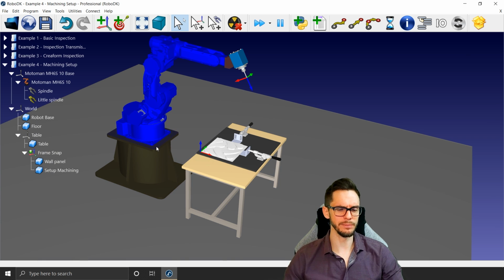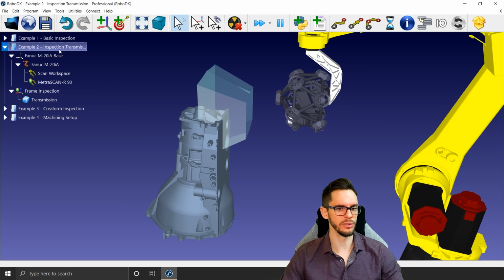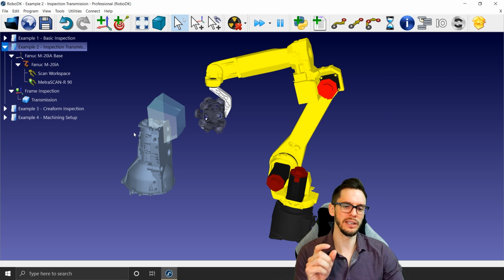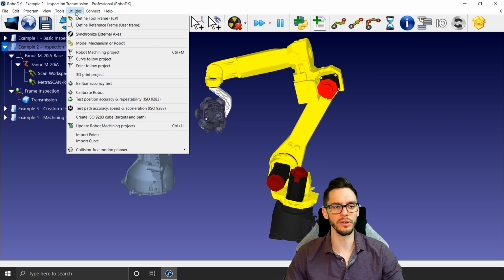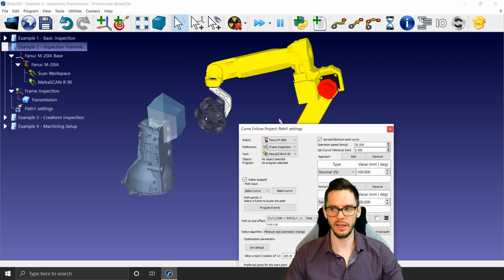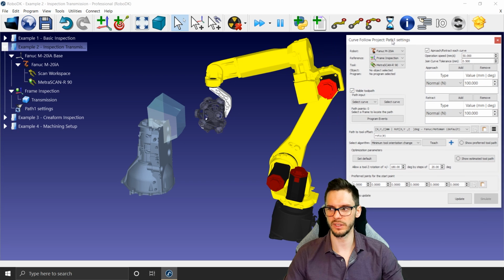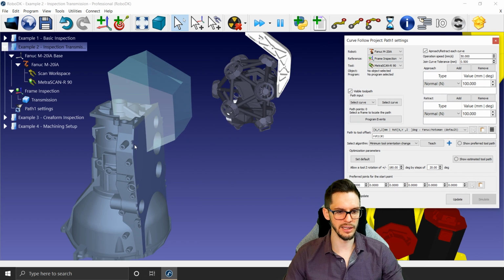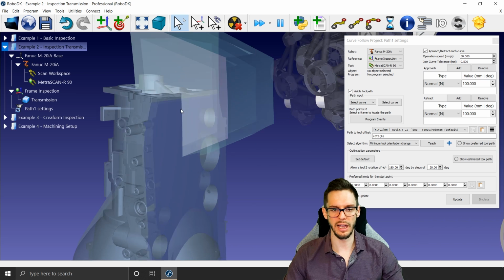Okay, so one last example. I'm going to go back to the second example I showed you. And this time I won't use the teach target on surface. I'm going to give you a little small demo about the curve follow project. If you go on utilities and curve follow project, it will create this window here. Let's say that I want to follow the line I was trying to follow before. It took some time to go and select the different points and all.